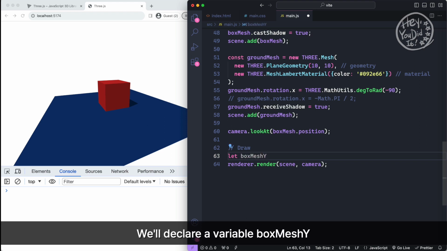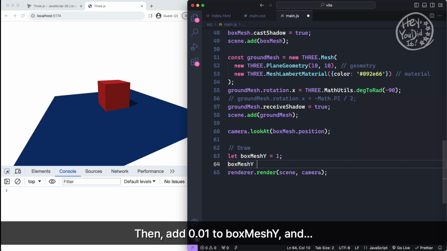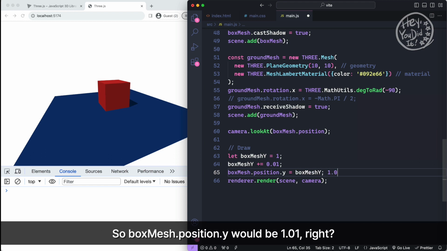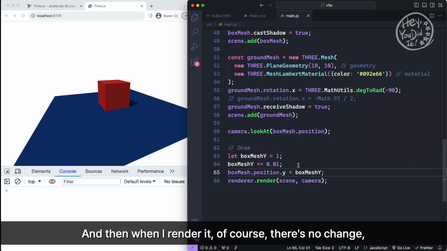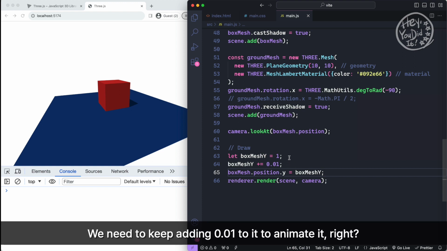We'll declare a variable boxmesh y and assign it the current value of boxmesh position y, which is 1. Then, add 0.01 to boxmesh y, and assign boxmesh y as the value of boxmesh position y. So boxmesh position y would be 1.01, right? And then when I render it, of course, there's no change, because it's just gone from 1 to 1.01. We need to keep adding 0.01 to it to animate it, right?